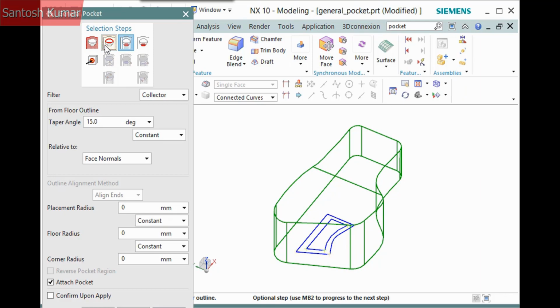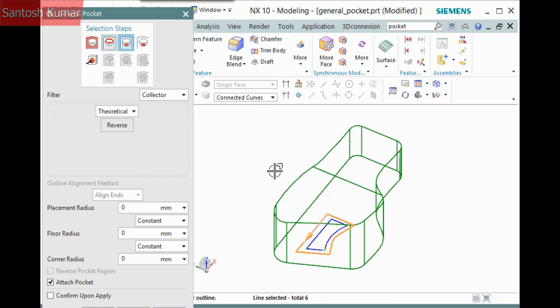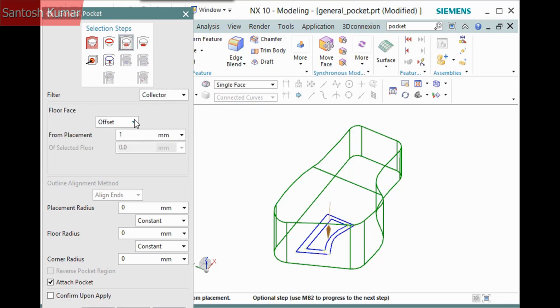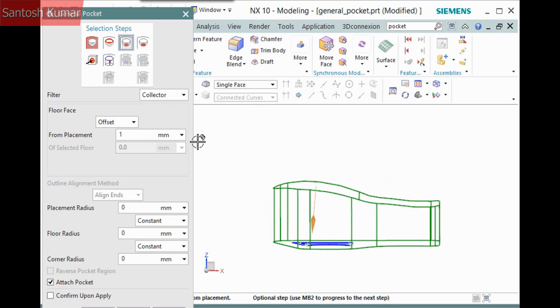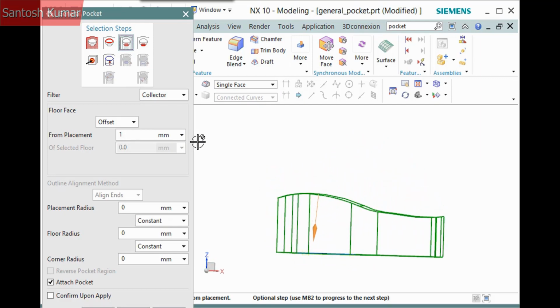Check the parameters before selecting the outline. I'll use 15 degrees for the taper measured from the face normal. With the curve rule set to connected curves, I'll pick the larger of the two sketches, then move on to the next selection step, Floor Face. With the drop-down set to offset, notice the direction vector displayed. The floor of the pocket will be offset from the placement face in the direction of the surface normal.